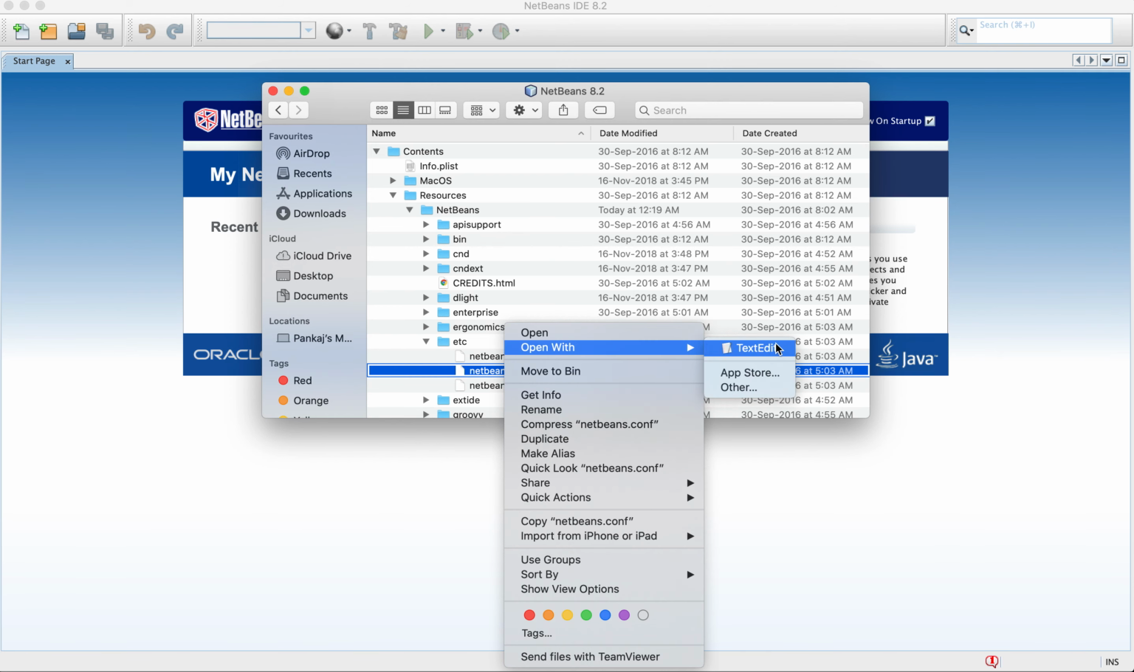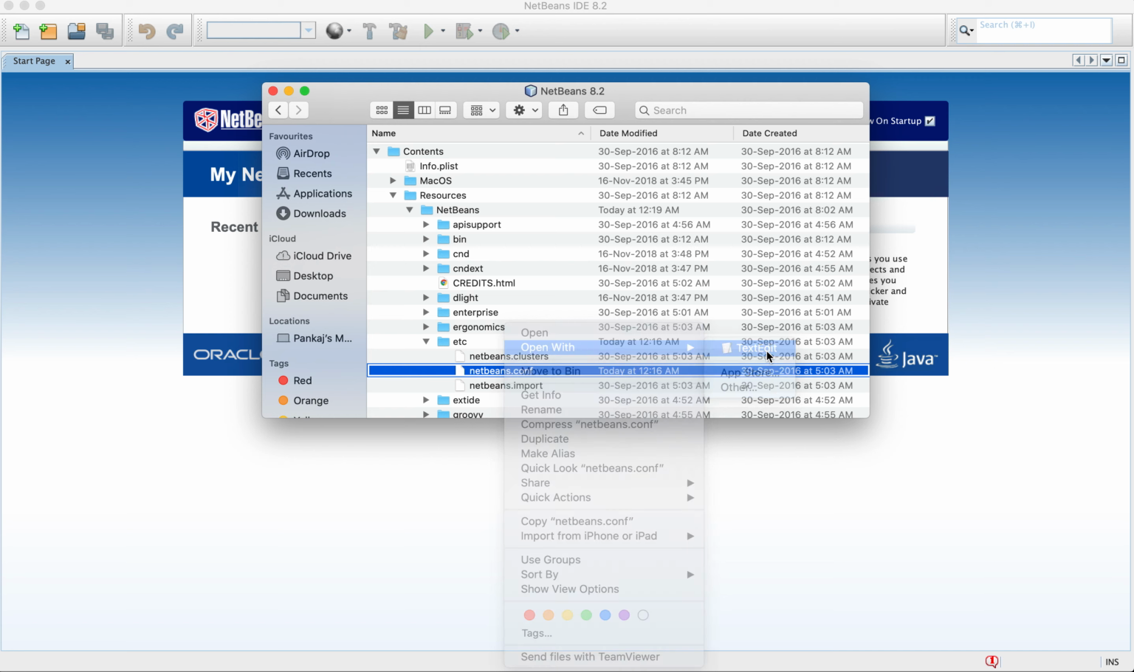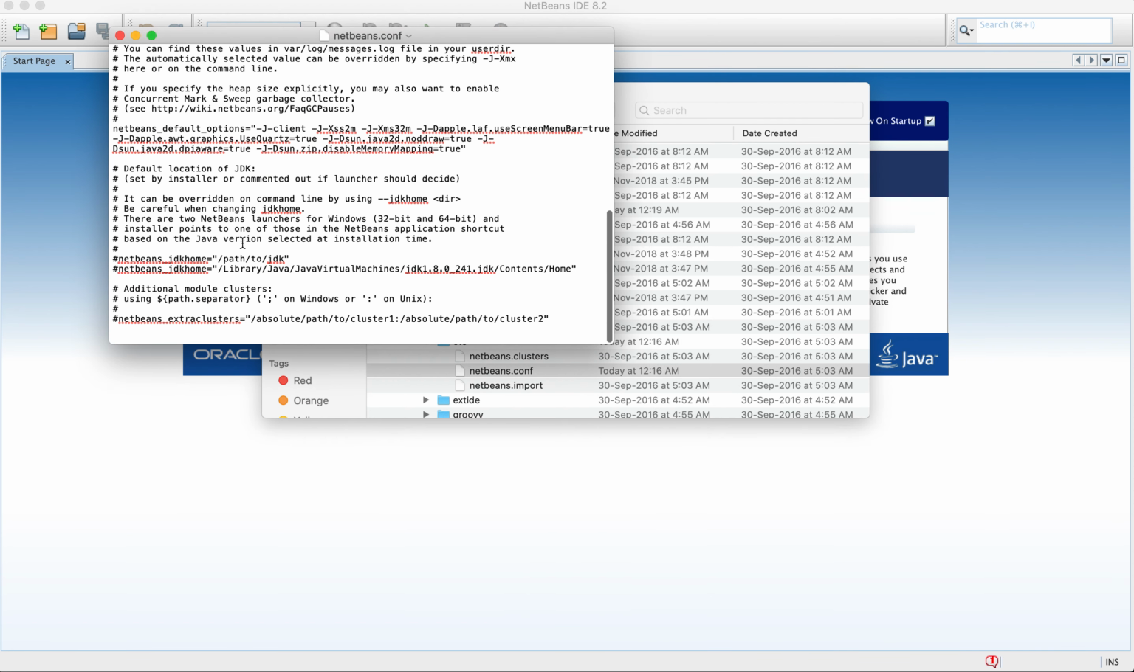You can open it with TextEdit, and if this doesn't show, then you can choose App Store or Other, and then if you go to Other, you can choose your text editor and mark it to always open with TextEdit. So you open with the text editor and scroll to the bottom, and you will see this one, jdk_home. This is commented by default. What you have to do is copy this one and make a new one. I have copied this part and changed it. You have to add netbeans_jdk_home. So copy this one, let that be commented, and uncomment the new one, and inside this you need to give this path.